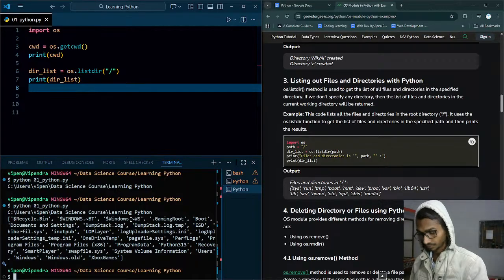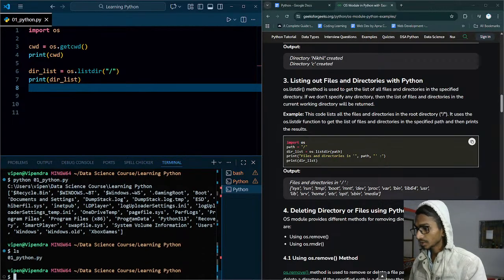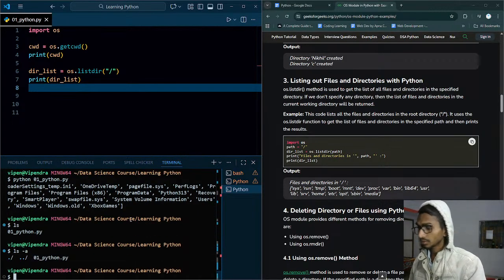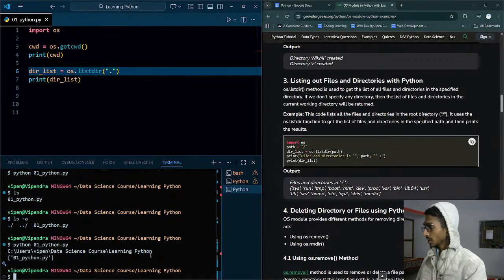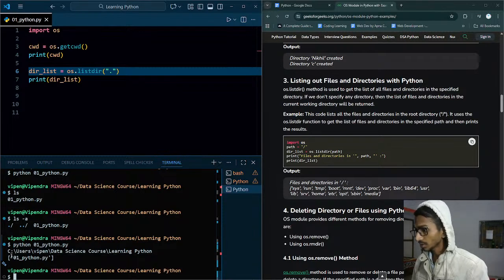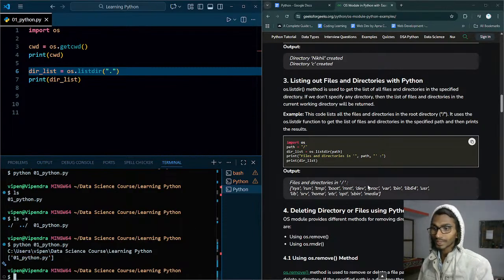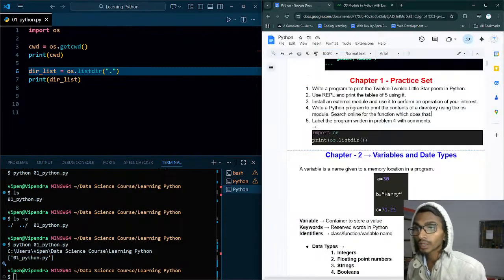Let's even check. ls -a. Okay, in the current directory there should be a dot, and then it should work fine. Yeah, dot represents the current directory that I'm in right now, and it is simply giving me the things inside there. So I have only one file that is called 01.python.py. That's great. So this thing is also done.